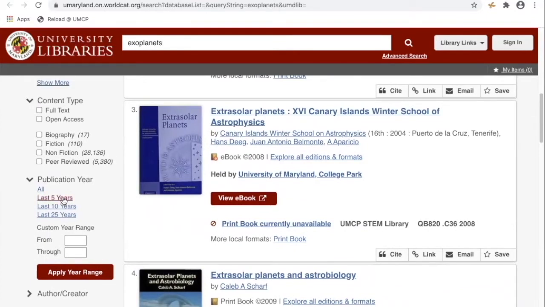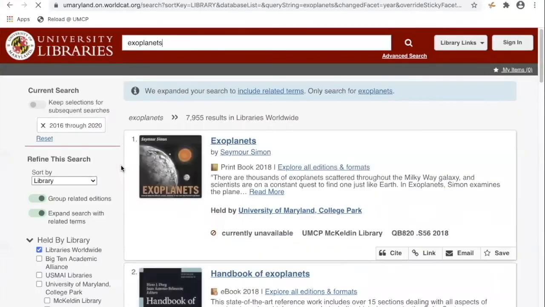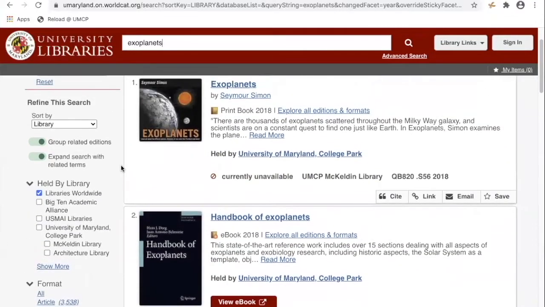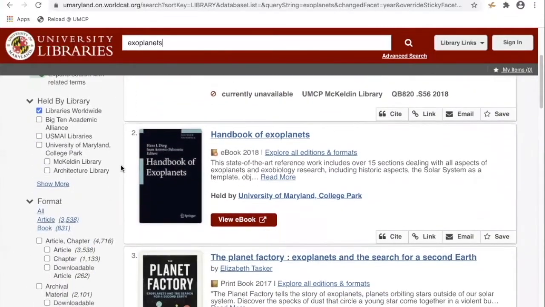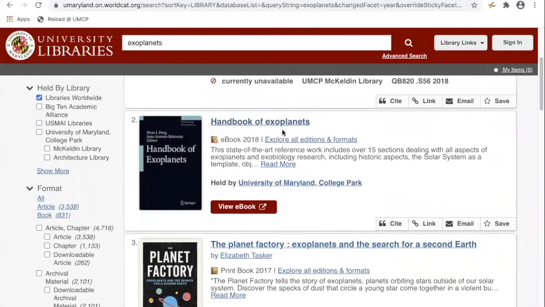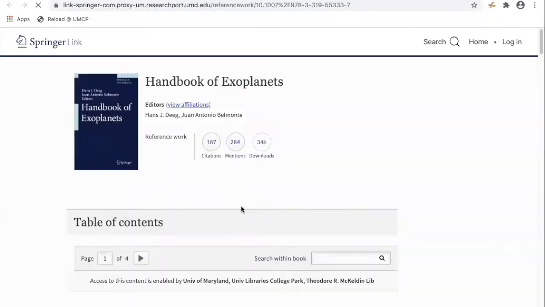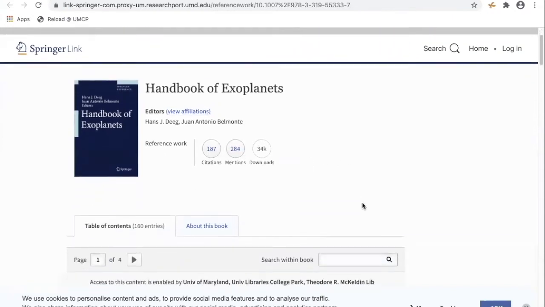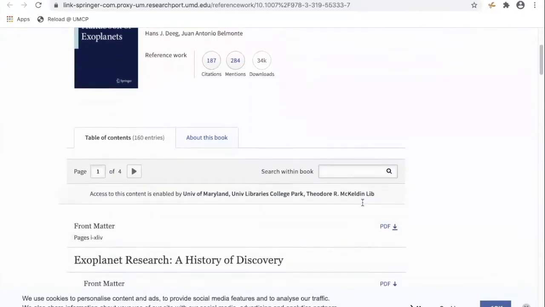And let's pick the last 5 years, since exoplanets is a more recent topic, with all the discoveries being made by satellites currently. So we'll look at our refreshed results, and the second result on the Handbook of Exoplanets looks like a good result. So we just click on View eBook, and it brings up the ebook for us to view. If you're not already signed in or using the VPN, you may have to use your single sign-on two-factor authentication before viewing the ebook.